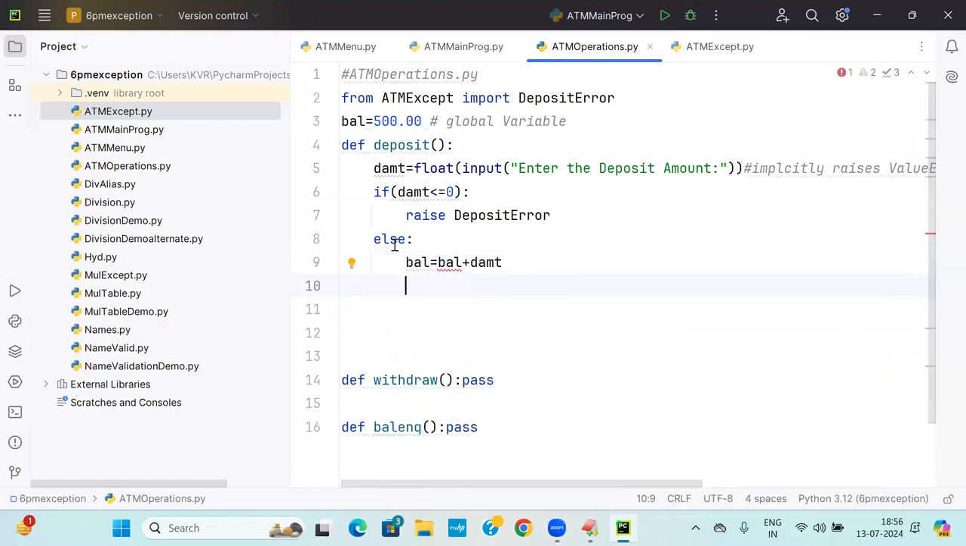Balance is equal to balance plus D amount. Is it necessary to modify or not? Yes. Now here, balance is equal to balance plus D amount. So it is giving a red underline. Are you following that? So how do you eliminate it? Which variable are you modifying?